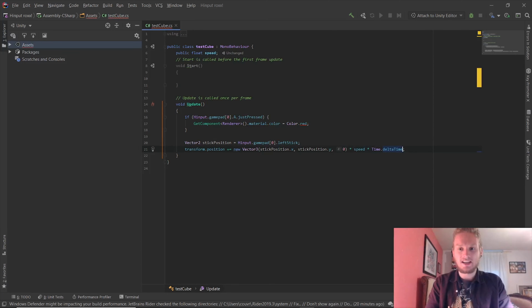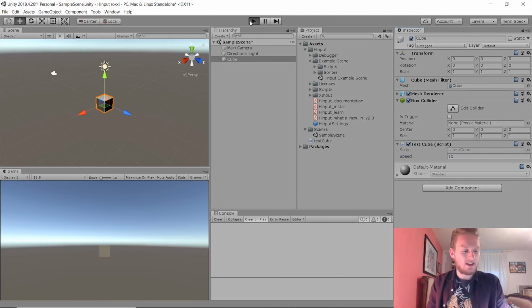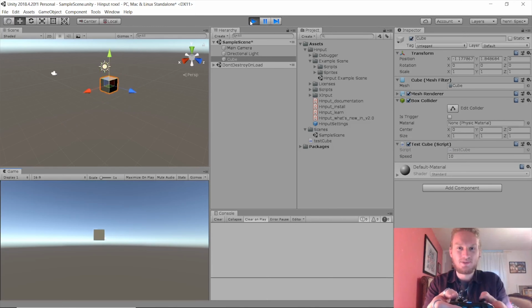Alright, I'm getting back to my scene. I will set the speed of my cube to 10, and if I press play and move around the left stick of my controller a little bit, the cube moves.